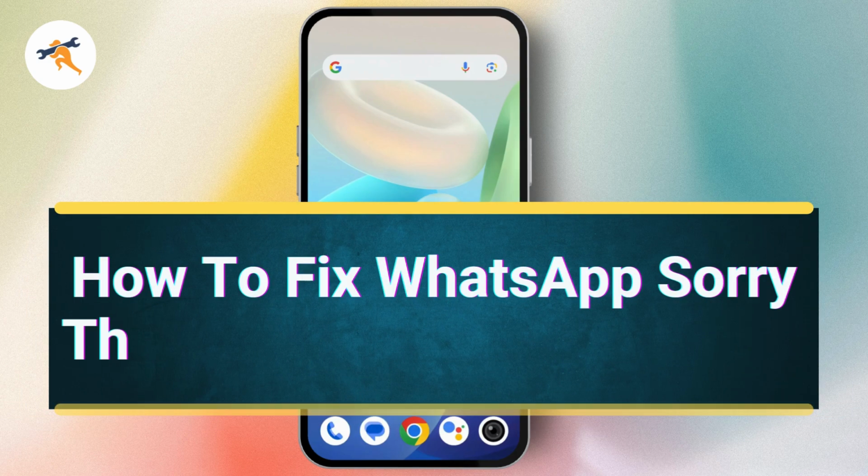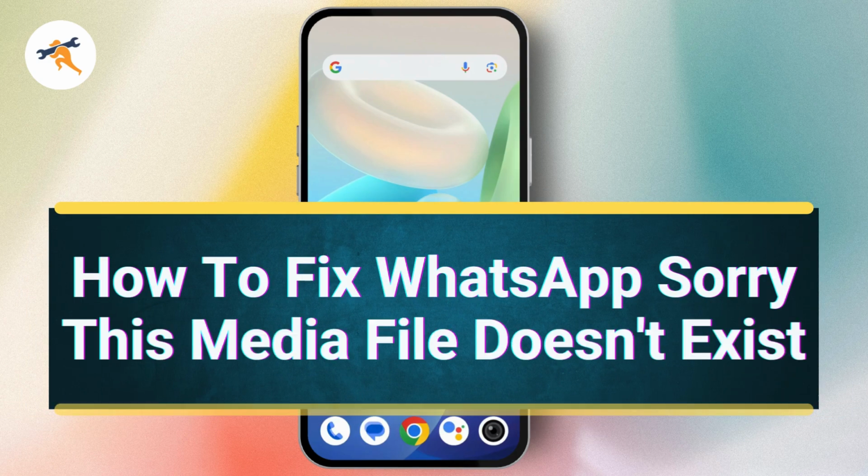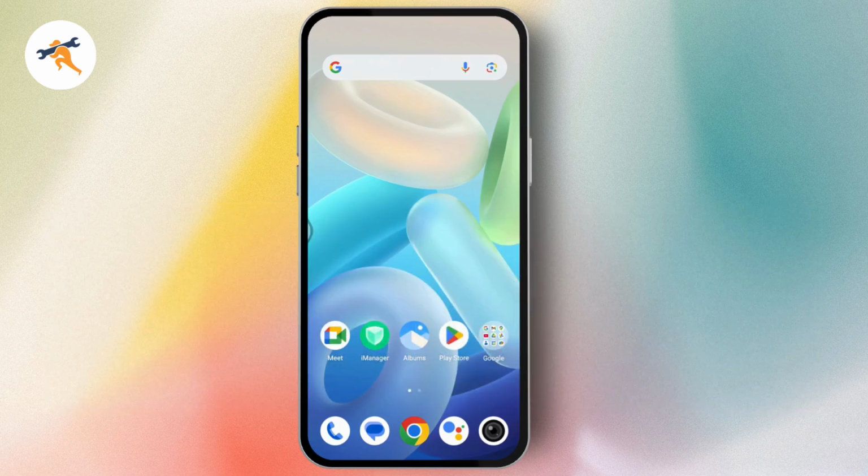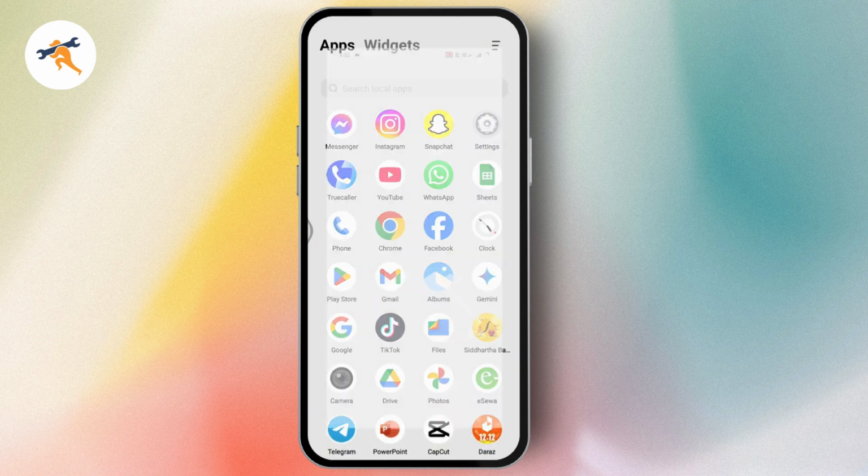How to fix WhatsApp, sorry, this media file doesn't exist. So if you want to fix the WhatsApp "sorry, this media file doesn't exist" problem, then what you need to do is simply open up your settings at first.